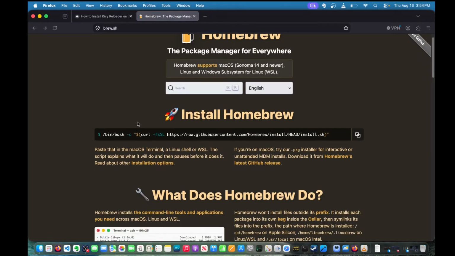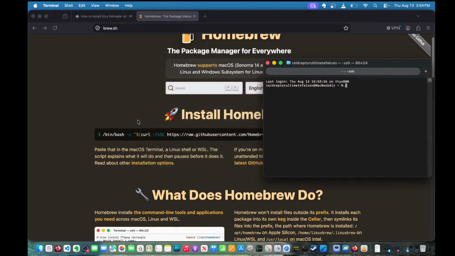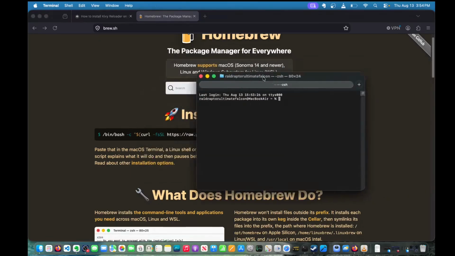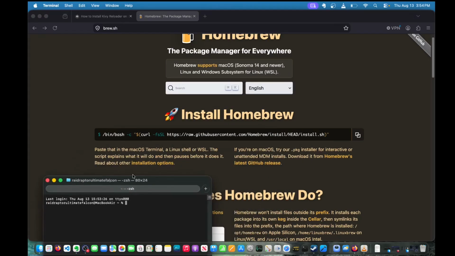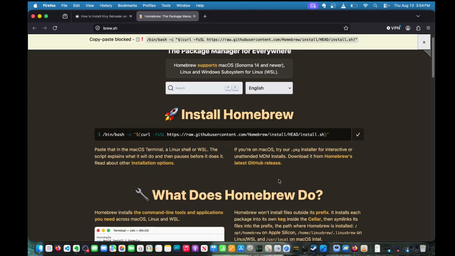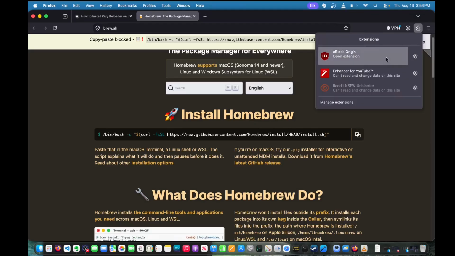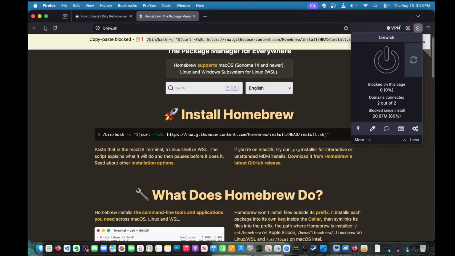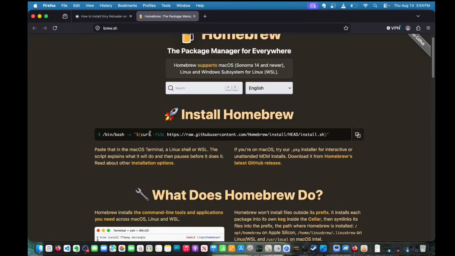Again, it's Command Space, Terminal. To install Homebrew, I can just copy this. Now, if you see this thing that says copy paste blocked, you simply go to Extensions, uBlock Origin, turn it off, and then refresh the page. This is just because these commands are usually used by hackers, but because you're a developer, you know what you're doing, and you can start running these console commands.